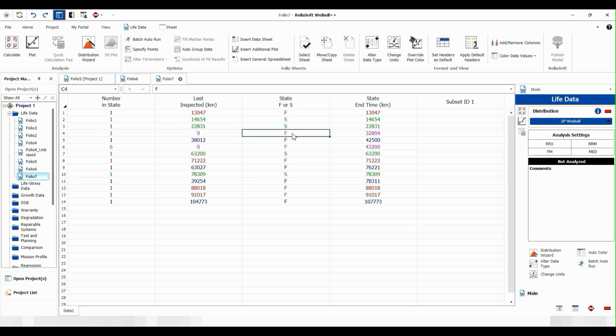Then we have another type of failure on row 4, but in this case it's interval data. In particular, it's left censored data, because our product, our car, say, was new at time 0 when the car was sold, but we found a failure at 32,804. So this, in other words, was a hidden failure that was revealed only when the car went into a garage at 32,804 kilometers. We don't know exactly where the failure occurred. We simply know this is the first service, and therefore it happened between 0 and 32,804.